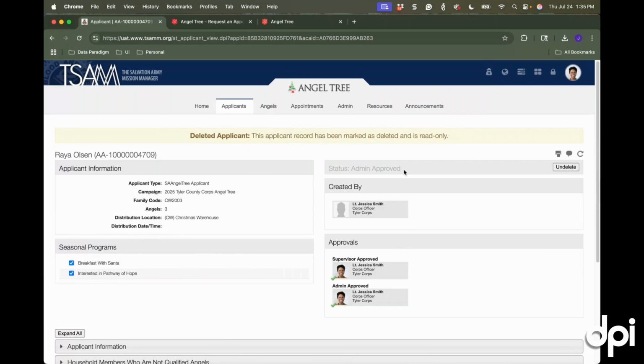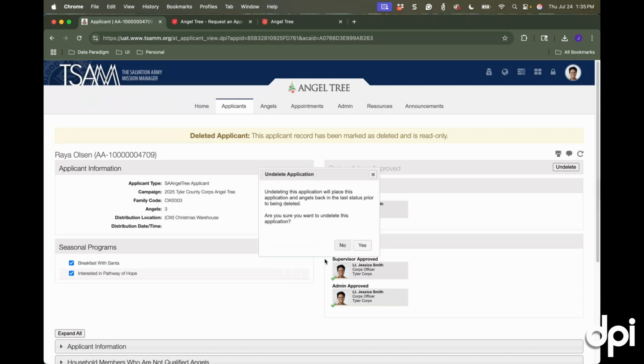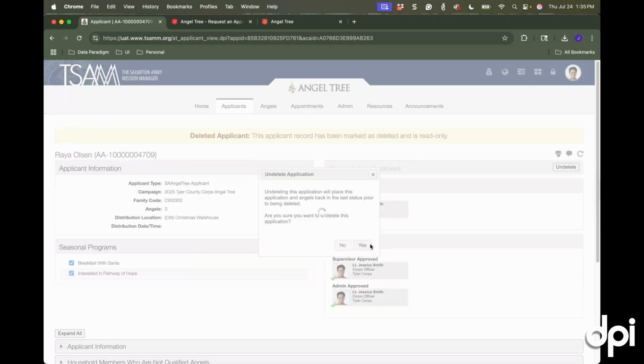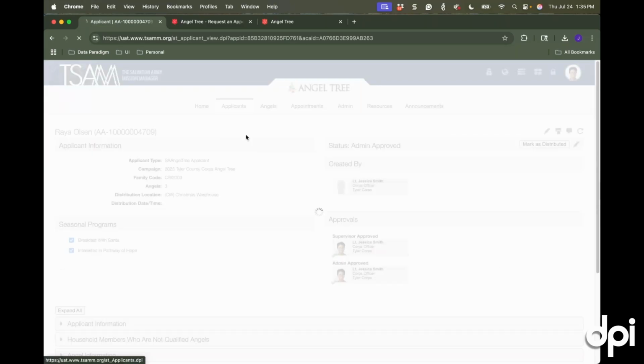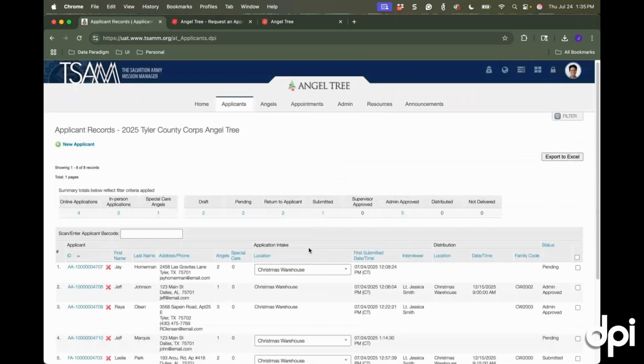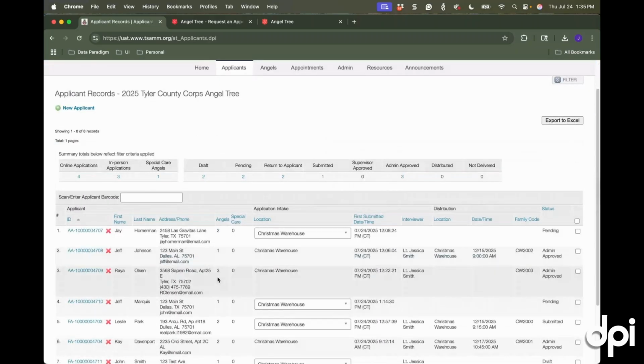And if for some reason Rhea was deleted by mistake, I simply come here and I undelete. It will place the applicant back into the status prior to being deleted. I'll confirm that undeletion. And so now Rhea is back into a full-fledged applicant to be able to be processed. You can see here, it's as if she was never deleted at all.